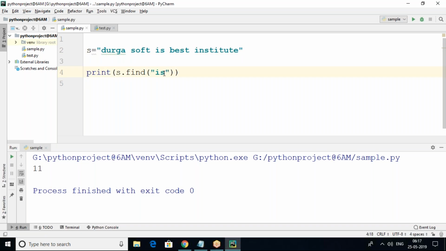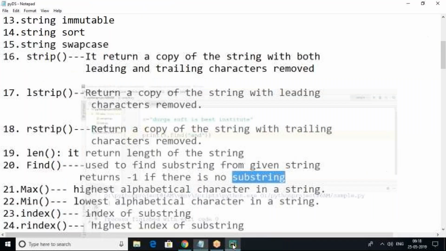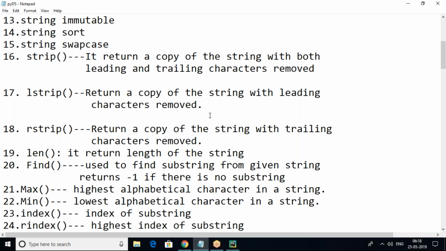If the substring is not there, for example, my substring is AND. Do you have any AND substring? No. It returns -1. So the find method is used to find the substring. If your substring is available, it returns the index of the substring. If it is not available, it returns -1. Next, max and min, two methods are there. The max method will return the highest alphabetical character in a string.